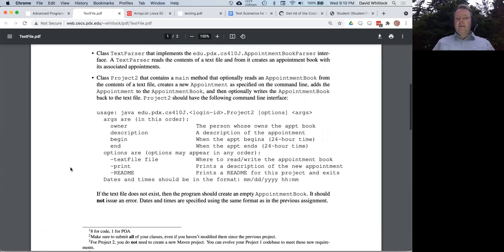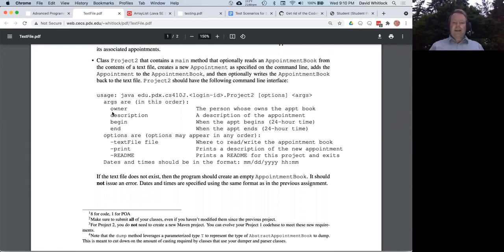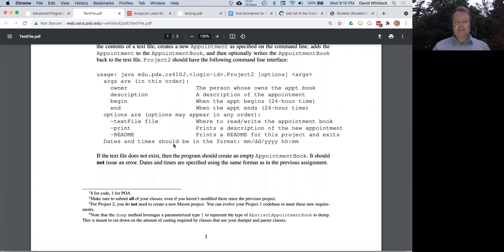There is a new main class for this project called Project 2. And its main method does the same kind of stuff as Project 1, but there is a new option that allows you to read the contents of a text file and from it create an appointment book, add the new appointment that is described on the command line to that appointment book, and then write it out to the text file again. So the syntax of the command line is almost the same as Project 1, except that there is a new option called -textFile, and this specifies where you should read and write the appointment book from.